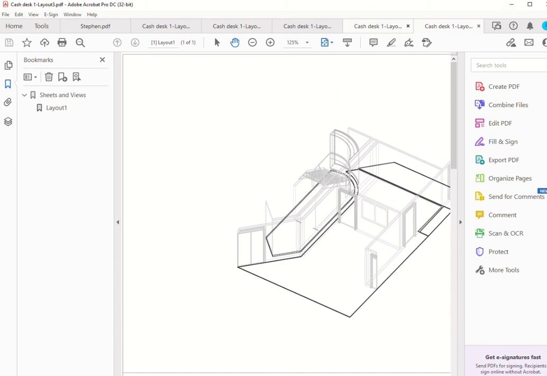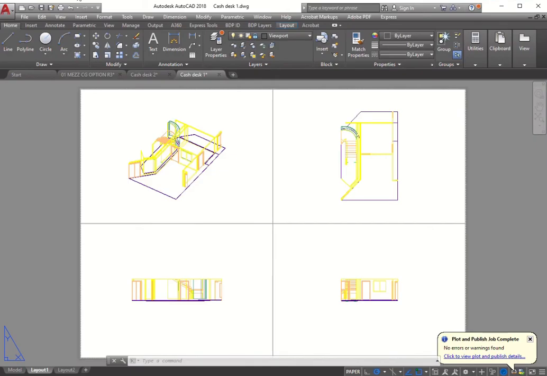So I hope that's okay. I hope you have enjoyed this quick AutoCAD printing lesson.